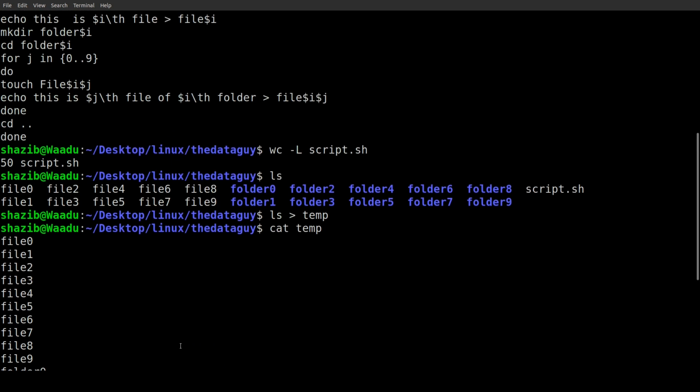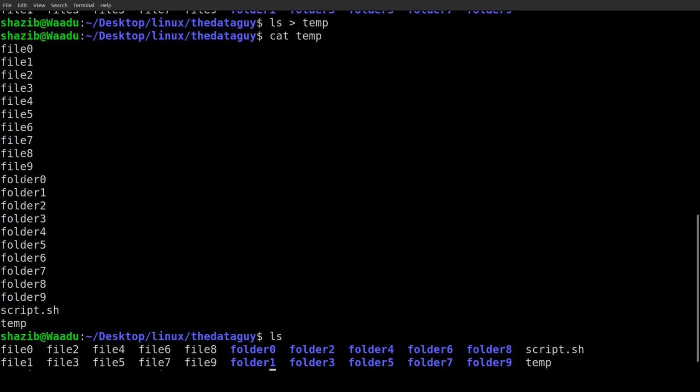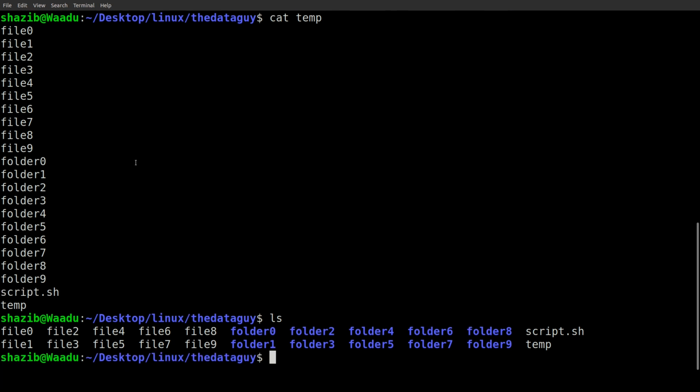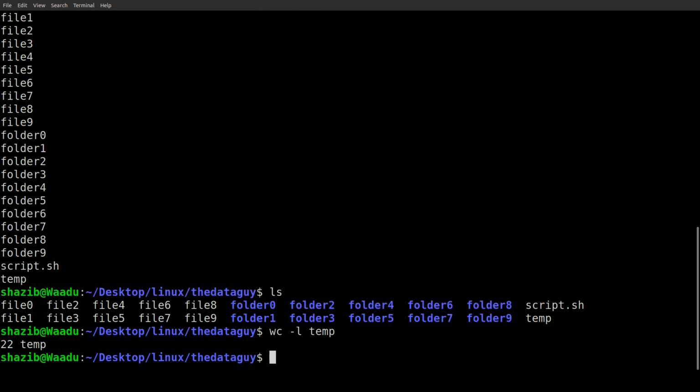You can see that these are the names of files and folders that are present in my present working directory. If you want to calculate the number of directories and files, in this case we just have to calculate the number of lines. So I'm going to use wc -l and then the file name, in this case temp.